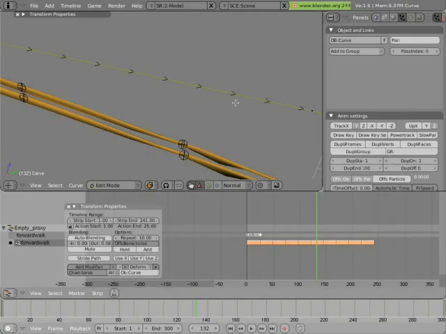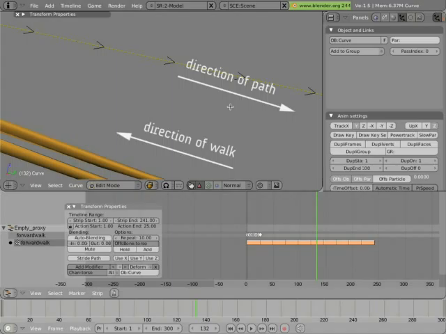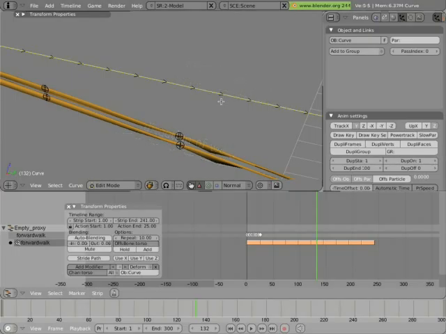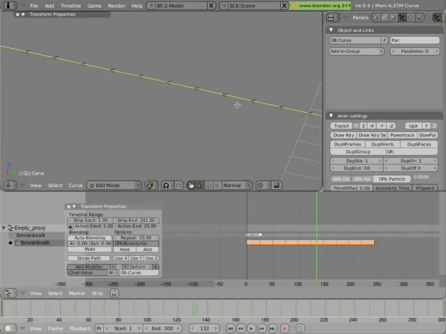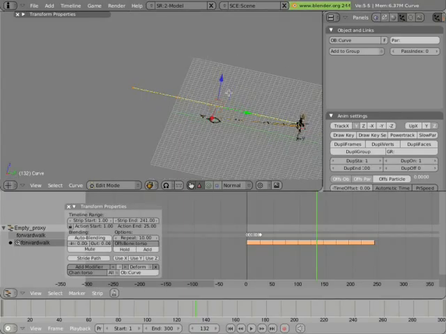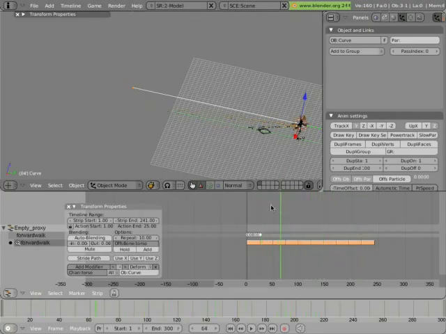They're not pointing in the same direction as the walk. And that means that the direction of the curve is going the wrong way. So we should select all the points in the curve by hitting A once or twice to toggle the select all, and then hit W key and switch direction. And now the arrows are pointing along the direction of the walk, which is what we want. And we can hit Tab again to get out of edit mode. But Mancandy is still stuck on the curve. Now he's stuck at the beginning, and even worse, he's facing backwards.